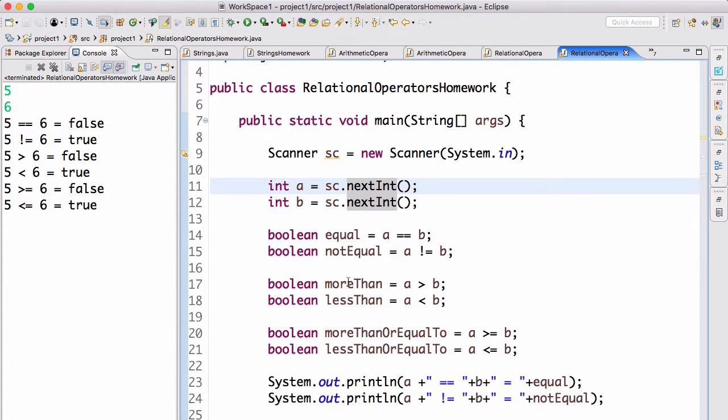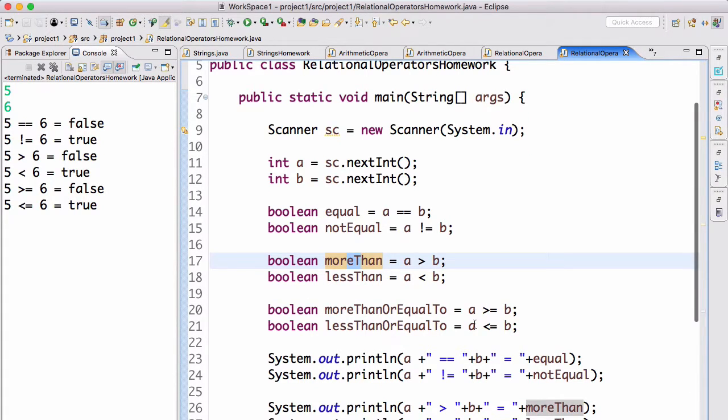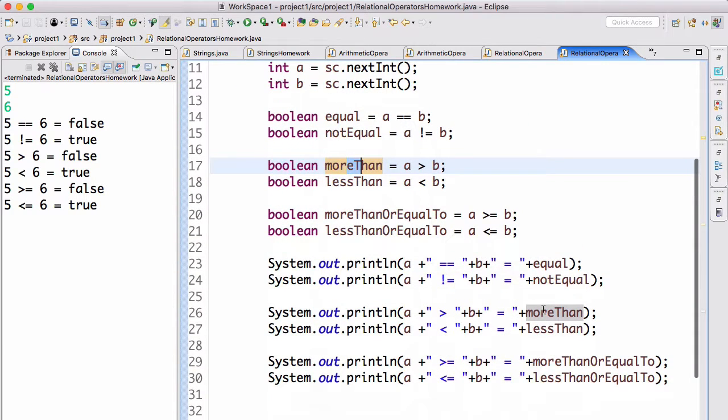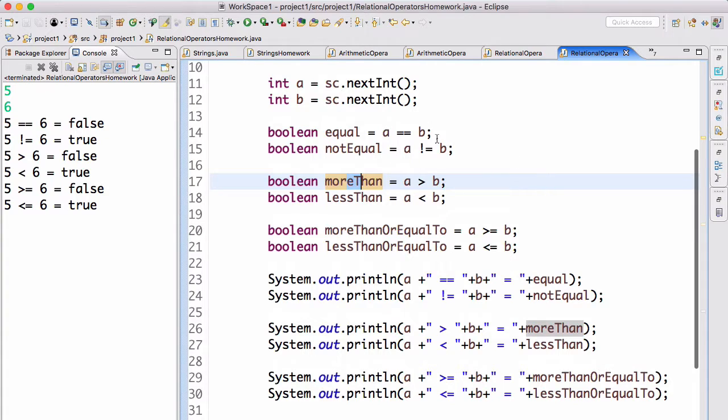So here I have Boolean more than is A is more than B. Then Boolean less than is A is less than B. Boolean more than or equal to is A is more than or equal to B. And less than or equal to is A is less than or equal to B. And then I just print the values correctly. And this is essentially the whole application.